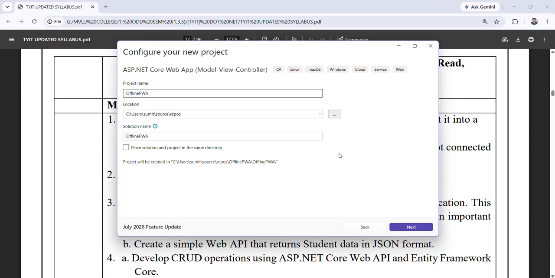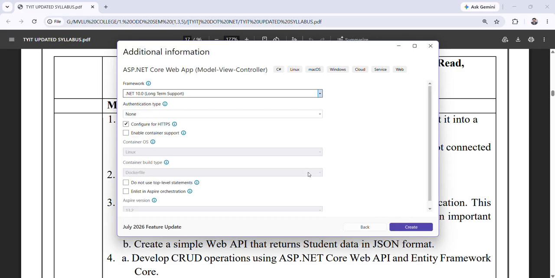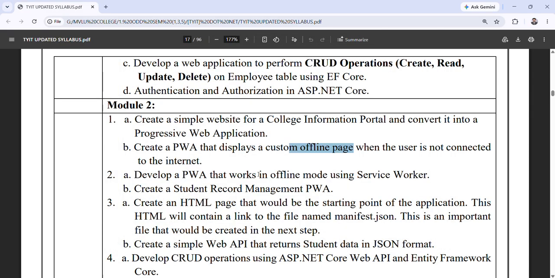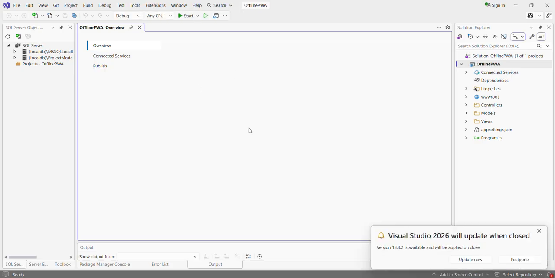as it shows the offline page. I will click on Next. Please make sure that you are using .NET 10 or later. Click on Create. The minimum requirement is .NET 8.0, but I am using .NET 10.0 now. After creation, you will get the different folders here.